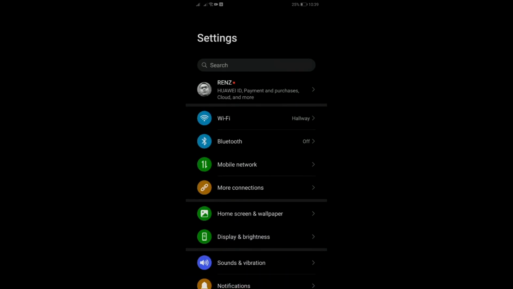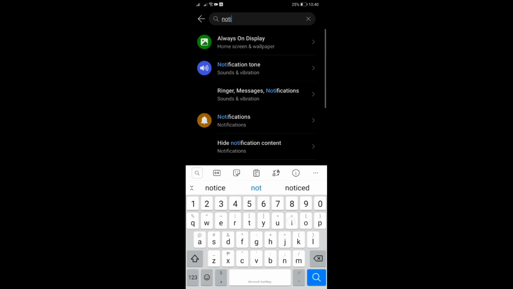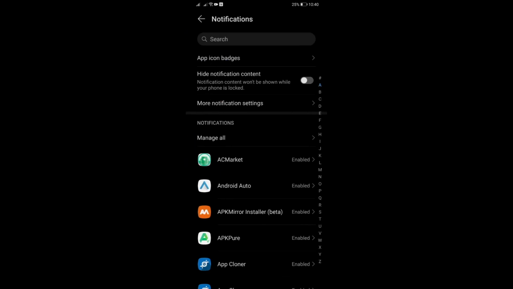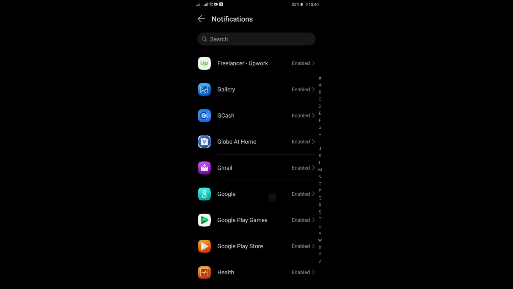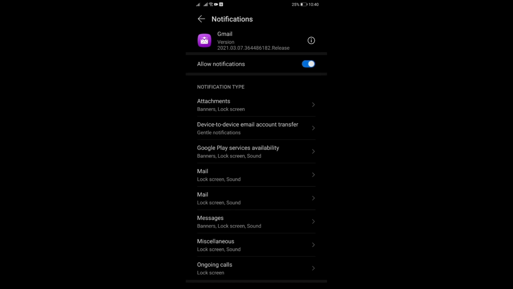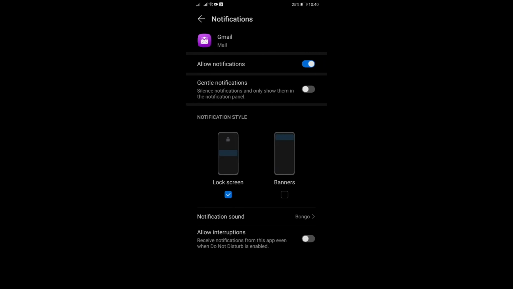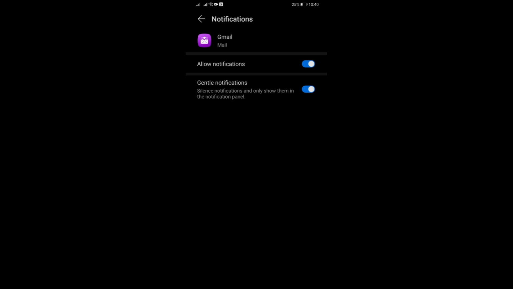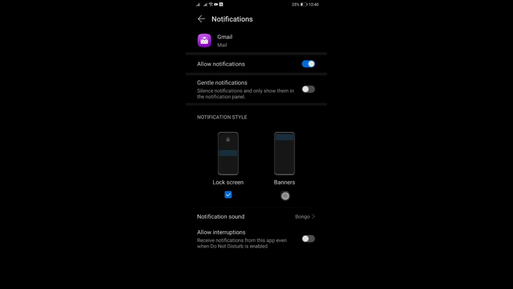So pretty much in your settings, just go to notification there, and what I'm doing here is to show you exactly what I did with my Gmail app as well. Of course, it is enabled, right? But you just need to disable it, and then make sure that for mail, for example, this one, sometimes you may just get the settings that says gentle notifications, so you can turn it off and make sure that lock screen banners, or depending on your preferences, is set up here correctly as you wanted it.